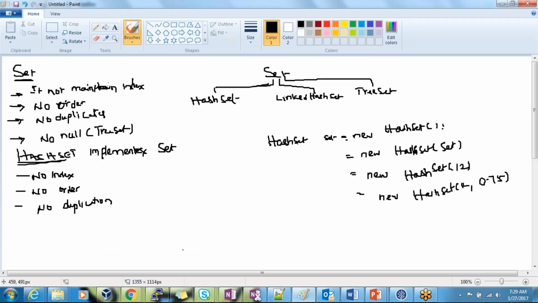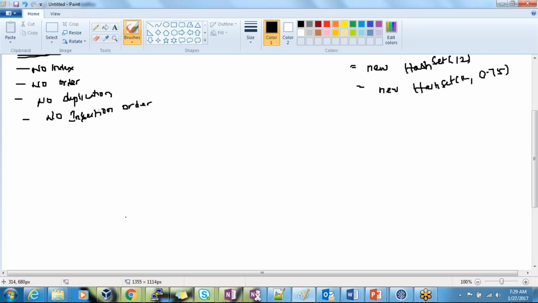What does it mean, sir? Here, I need to add one more point to make it very clear: no insertion order also. But not for all of these hashes, right? It is for your hash set: no insertion order. But when you go with a linked hash set, not linked list, linked hash set is from the set interface.